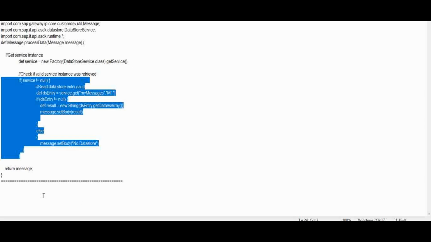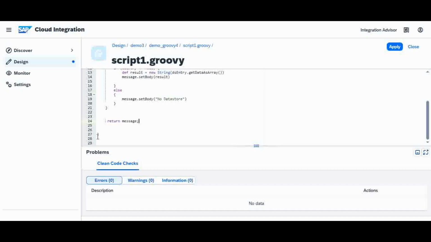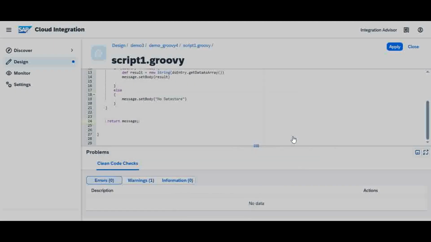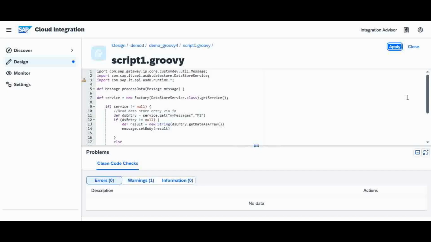That's it. Finally, you have to return back my message, right? So I will copy this. I will return my message. Okay. Now I will apply it. So as I told you, there will be a warning. Warning number 1. There is only one warning, no errors. The warning will tell you this one: wildcards are not allowed for this time.